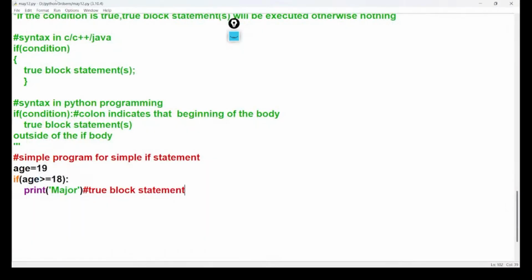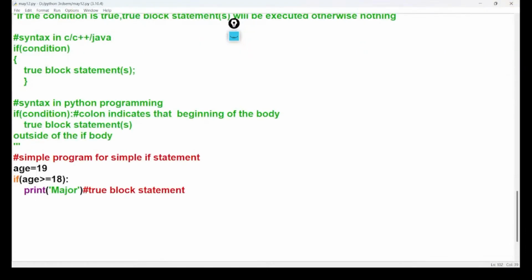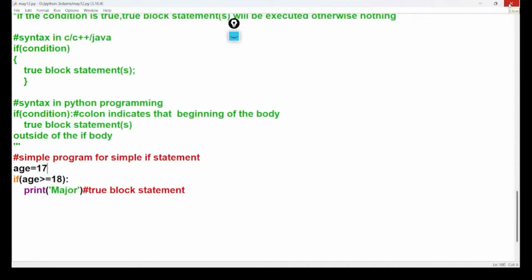Okay, let's see whether it is coming or not. Major, because here the condition is true. Here the condition is true, the statement is executed. For example, I just enter age as 17. So 17 greater than or equal to 18 is false. If it is false, nothing. If it is true, then only it happens because it is a single way statement. Otherwise, nothing, so there is no output. If it is false, nothing will happen. If it is true, then only it happens. Then it is called a simple if statement. So this is the simplest example program for simple if.